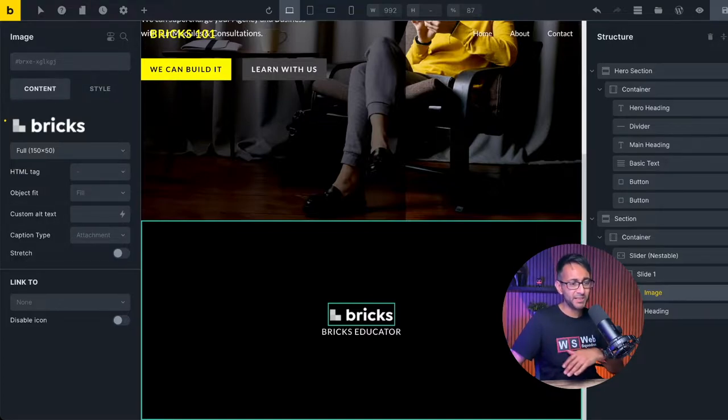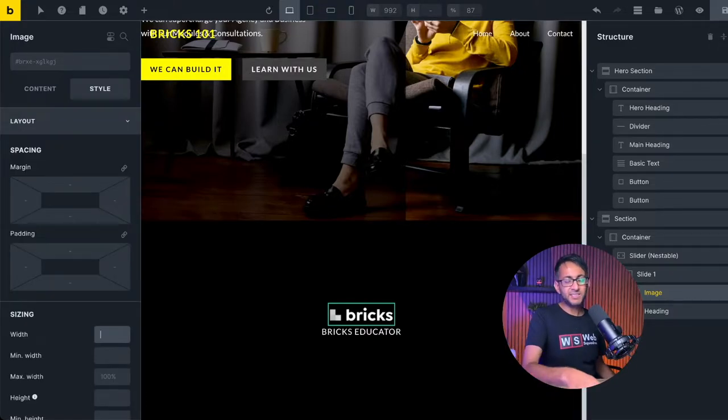Bear that in mind if you've got a color you've already pre-selected for your background. Transparent colors work really well. I don't really need to set anything else.